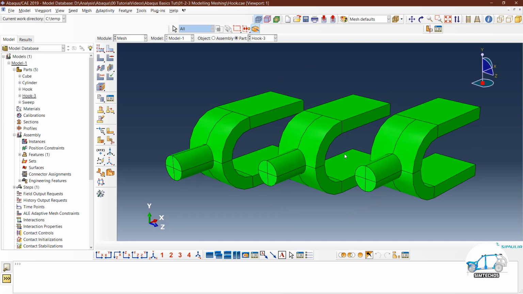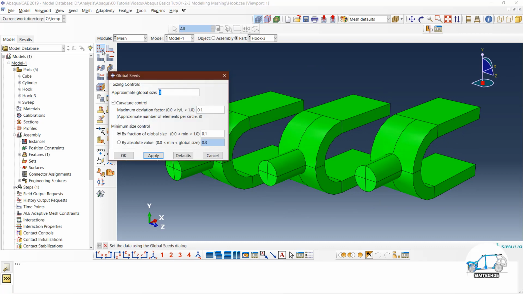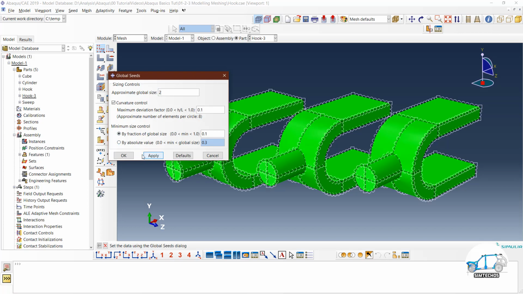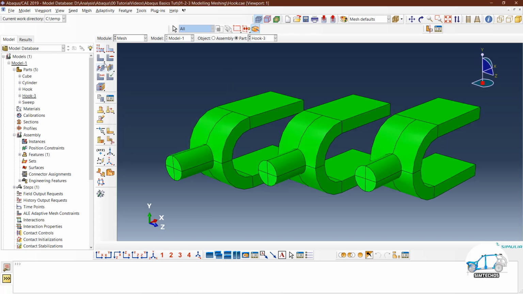In the previous case, we simply went for global seeding and defined the seeding size. We have not seen the curvature control and these other options. We only used the global size, apply and OK. Then go for mesh. If I go for mesh using the first option, what will happen? All components available in this part will be meshed together.